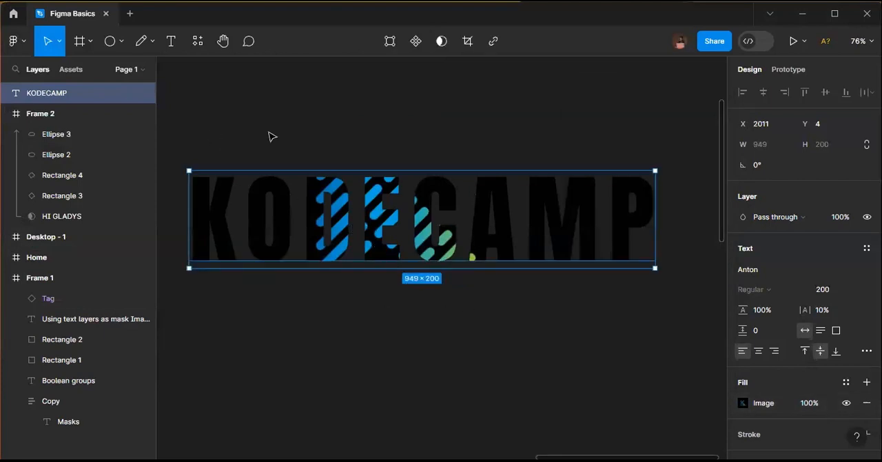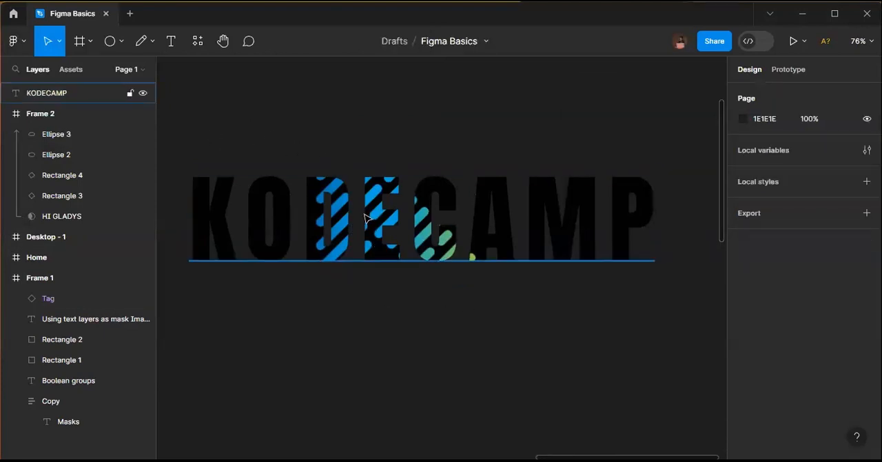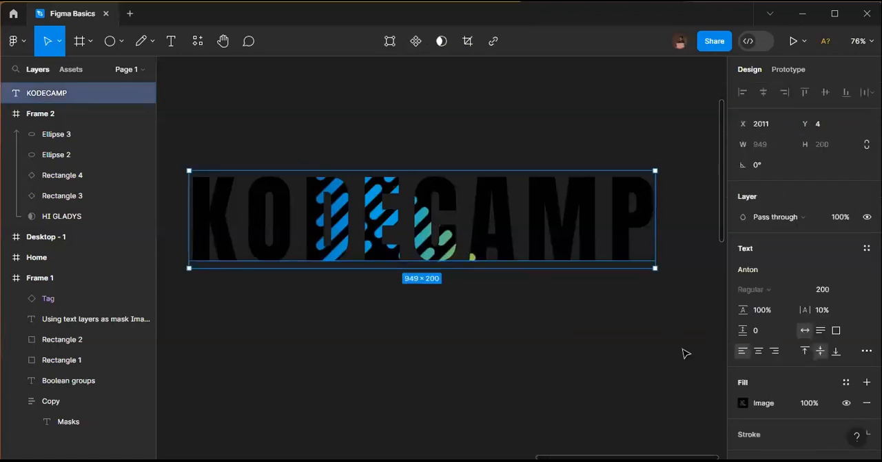It does not really do justice, but you can see the difference. I filled in this text with an image, and you can see that this image is actually part of our KodeCamp logo. So we have that.